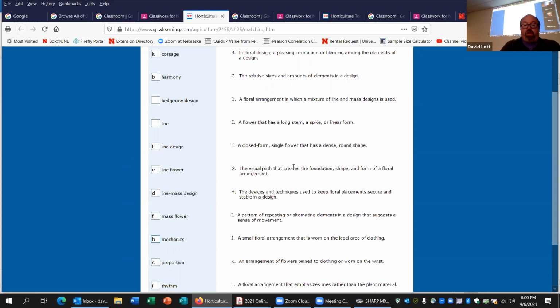G-line, a visual path that creates a foundation, shape, or form of a floral arrangement.